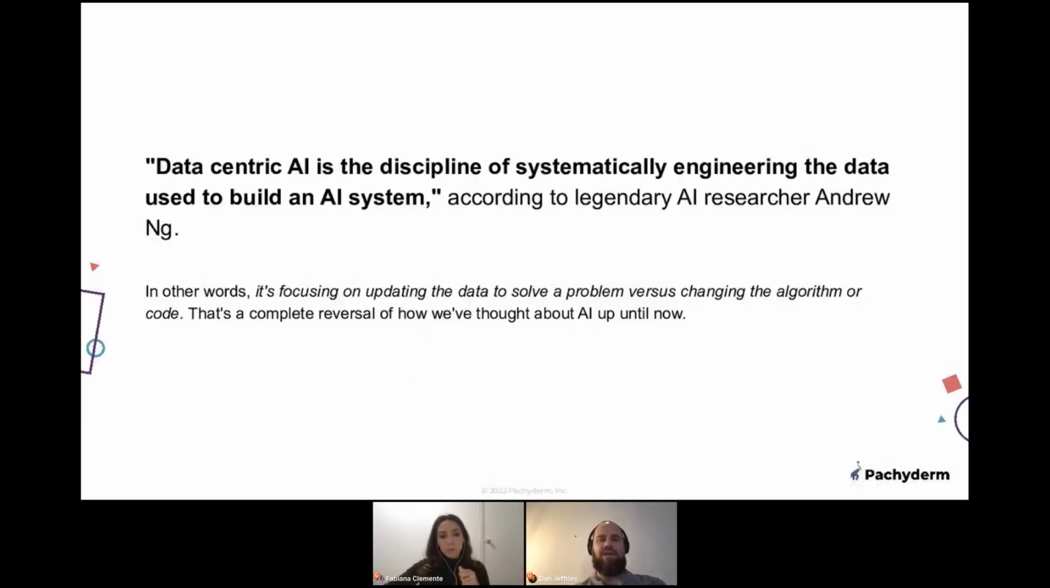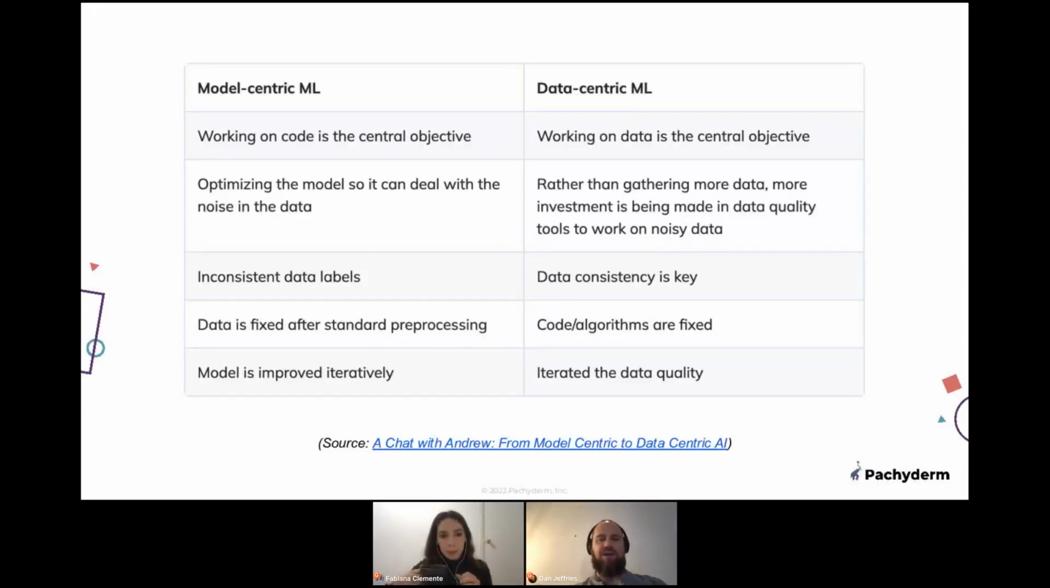I mean, we've got a good chart with that right in here, right? And if we look at that, that came from Andrew Ng's chat with Andrew, it was one of the slides in there, so I credit Andrew with it. But I thought it was a good example of, in model-centric, you work on the code as your central objective.